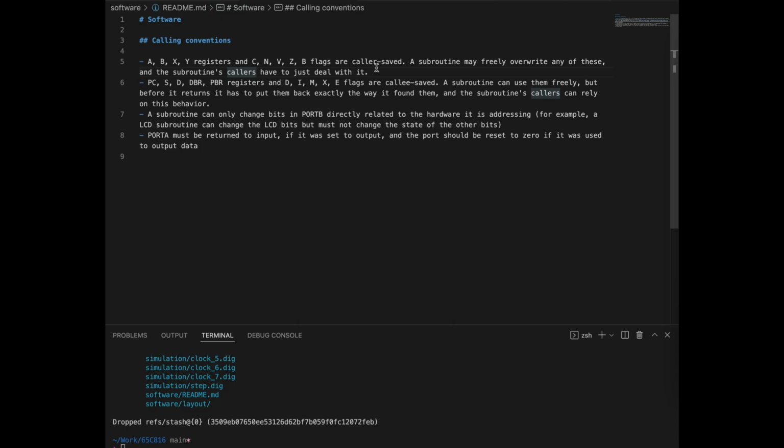Now, there are a number of things that are callee saved, and those are more about the configuration, I would say, of the CPU. Those are the program counter, the stack, the direct page, the data bank register, the program bank register, as well as the decimal flag, the interrupt enable flag, whether the memory or the indexes are 8 or 16 bits, and the emulation flag. So if a subroutine changes the configuration of the CPU, let's say it puts the CPU into 16-bit mode when it was 8-bit originally, it has to return the configuration of the CPU to the state it found it in before returning. The callers can rely on this behavior. So in your code, if you call a subroutine, when that subroutine returns, you can expect that the CPU is going to be in the same mode as it was before.